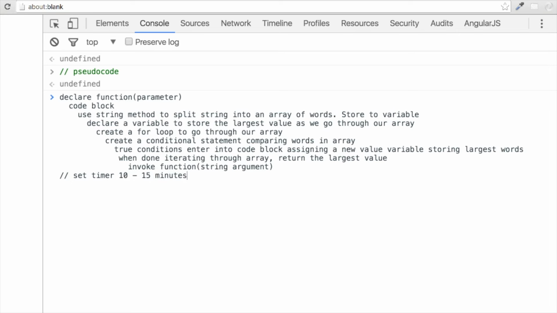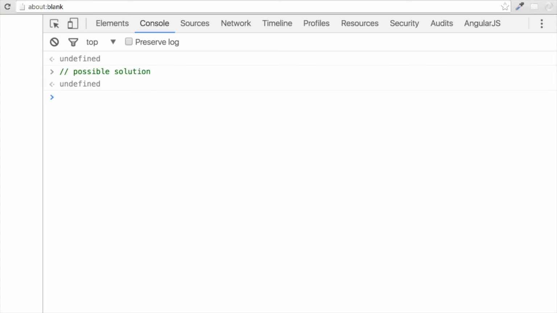Alright, how'd it go? Let's take a look at a possible solution. We'll start by declaring a function called maxWord. We'll give it a parameter of str. This will later be filled with the string argument.